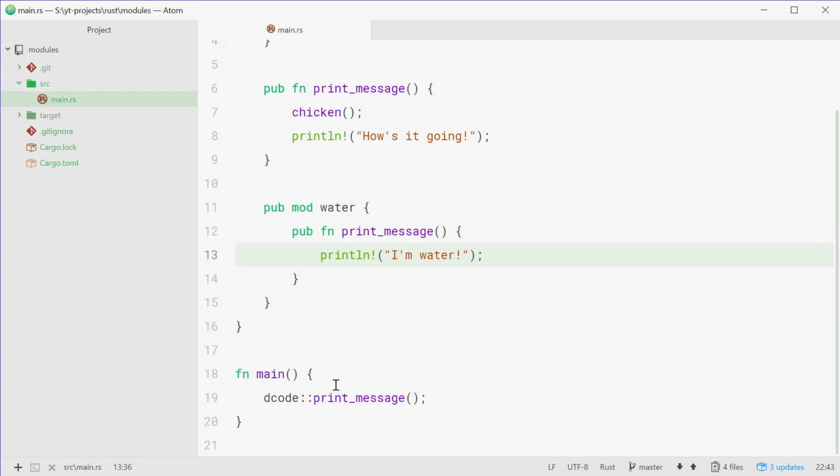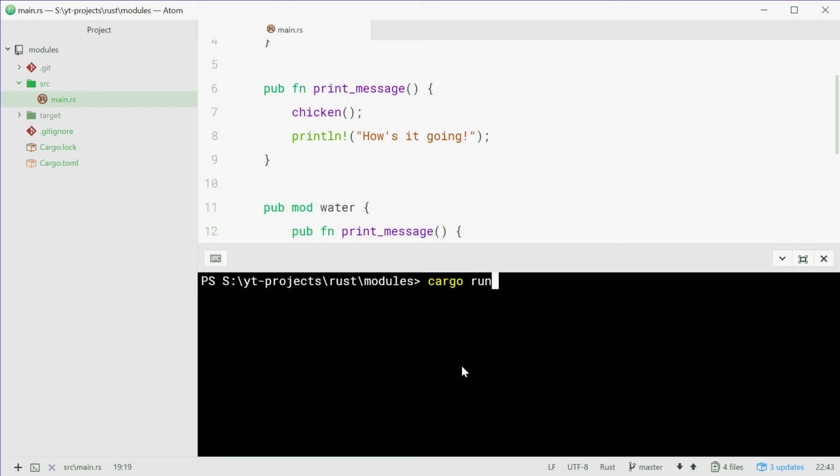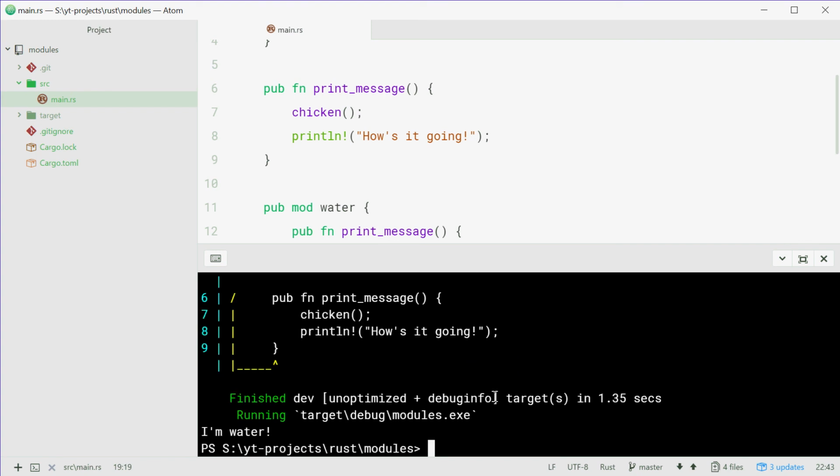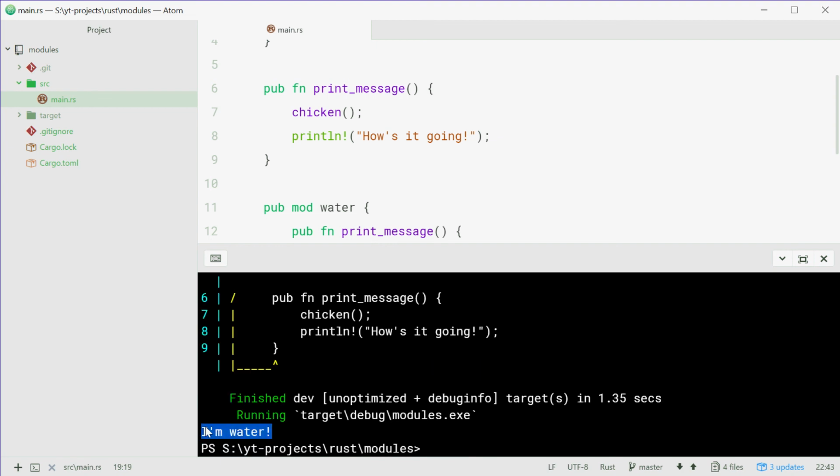Now inside the main function, we're going to say decode, two colons, water, two colons, print_message. Let's see how this goes. Clear that, run it one more time. Okay, and we see I'm water. It worked. This message is just saying we never used the chicken function. That's fine. We get the result we wanted. I'm water on the screen right there.